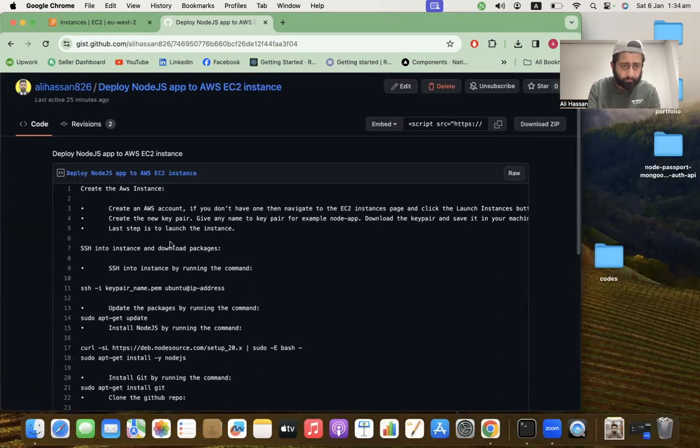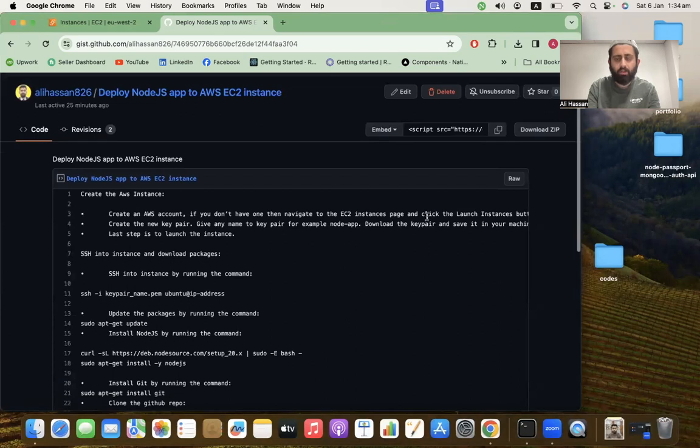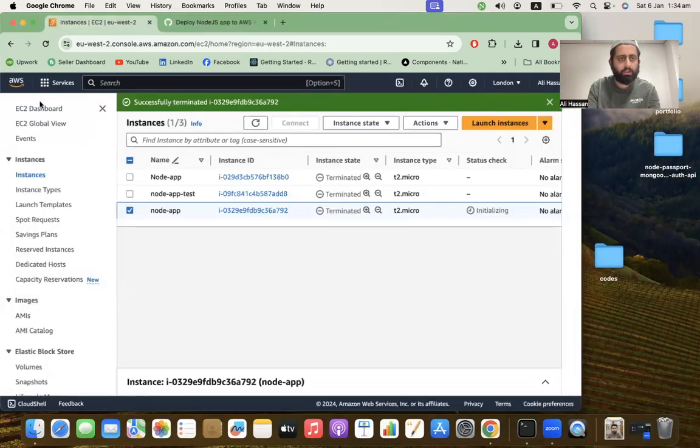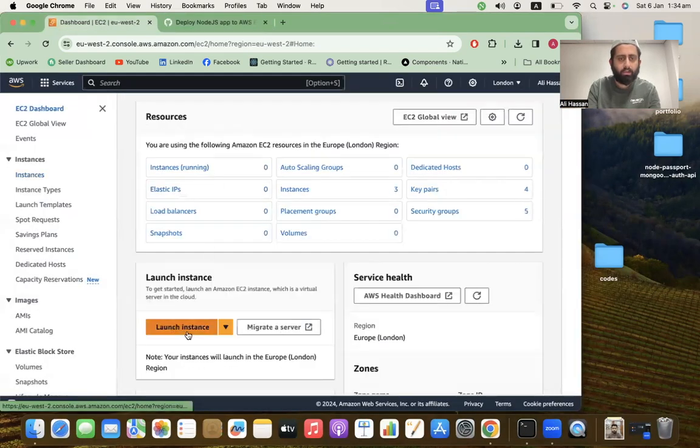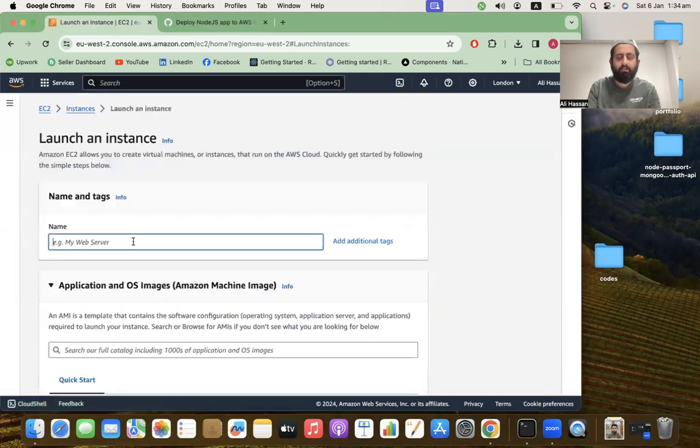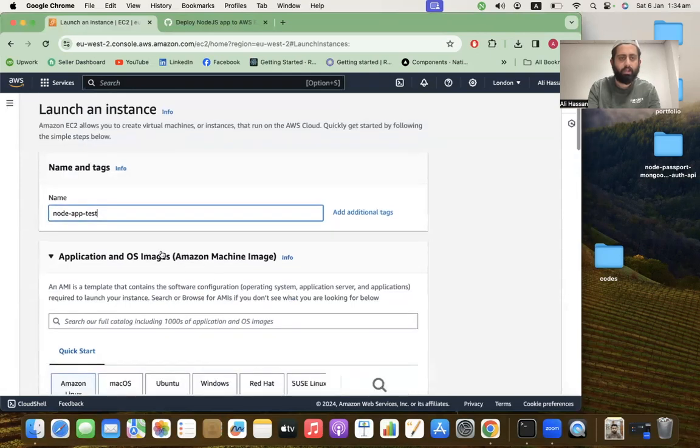After that, the first step is to create an account. If you don't have one, you have to create an AWS account. After creating your account, go to the EC2 dashboard, click launch instance, and give the name of the instance. Let's write node app example for now.